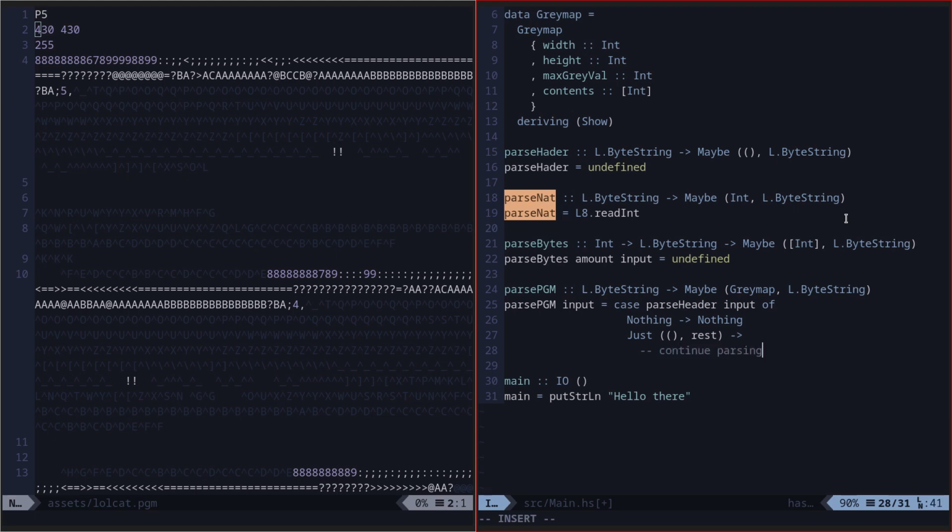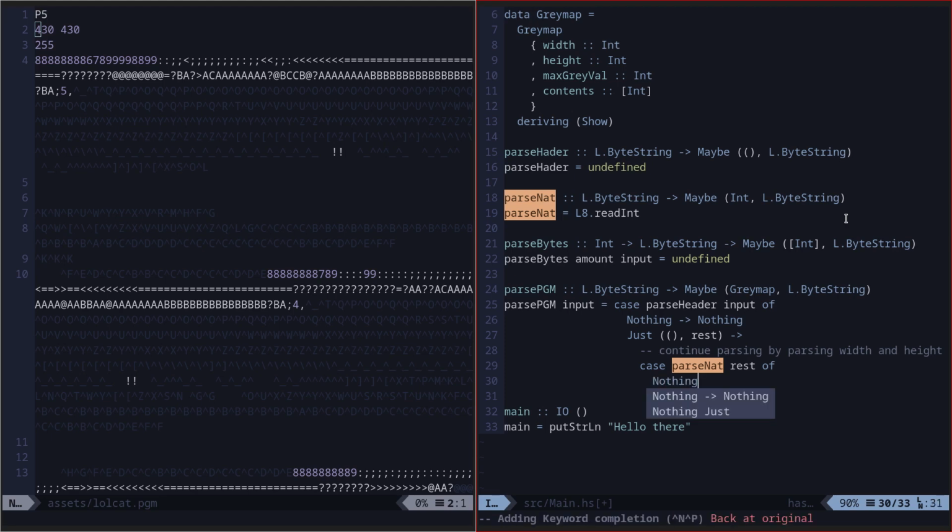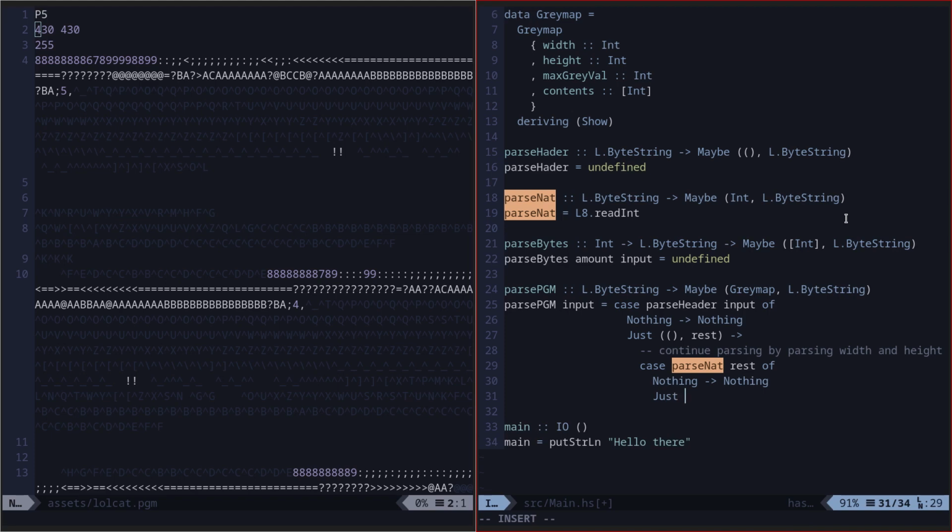Okay, now we have the other thing we need to do here, and we need to continue the parsing. So let's just do it. Case parse, well, it's not input, it's just off, and nothing. If I have a Just, I will have the width. This is the cool thing about pattern matching, and now I have the width in scope, so this can be used later. I collected the width.